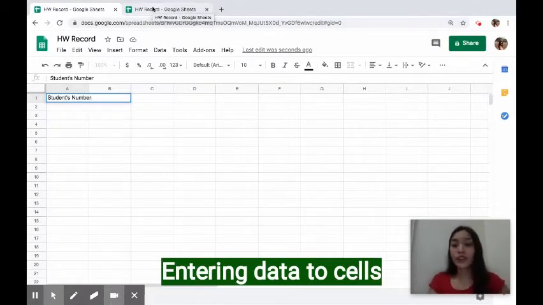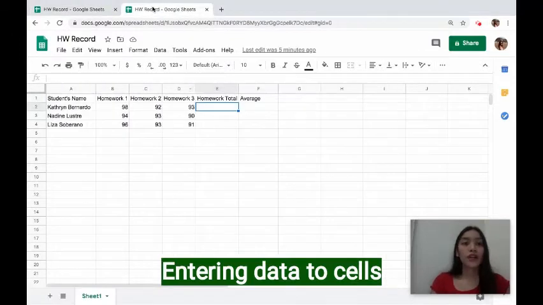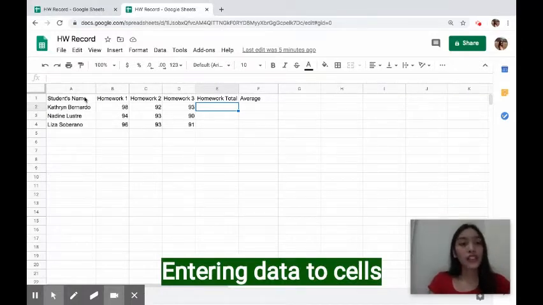Okay, so say for example that we have already accomplished the words and numbers that we need to input for this spreadsheet. Let's switch to this one I made already. As you can see, I put the student's name here, homework 1, homework 2, homework 3, total, and average. You can see their scores below the corresponding title or number of their homeworks. So you can see we have here total and average.